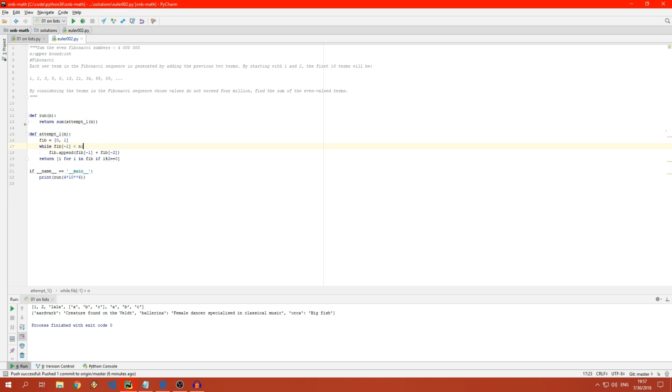While the last element is smaller than whatever boundary we give in, append to this list the sum of the last term and the term before it. So this basically does Fibonacci now until we're at 4 million. Then we return a list, and this is a list comprehension.